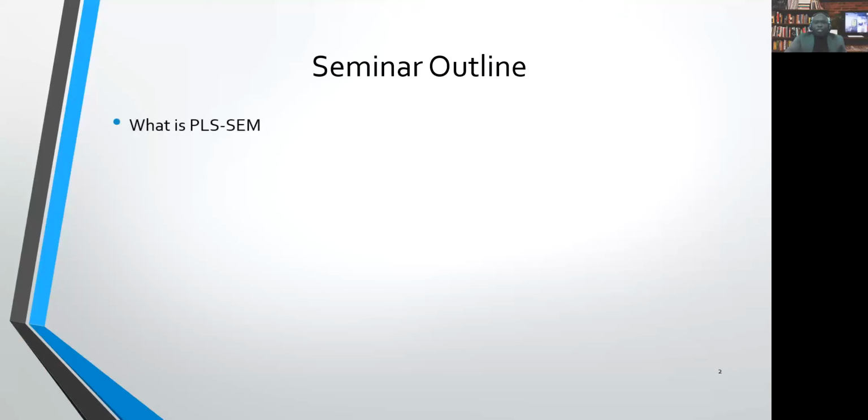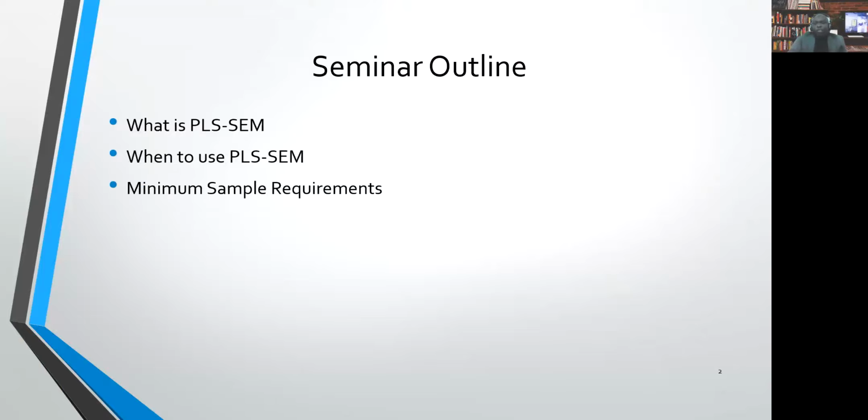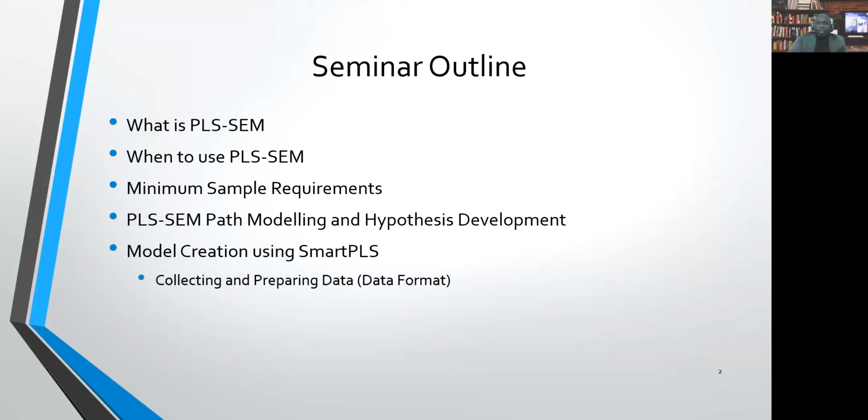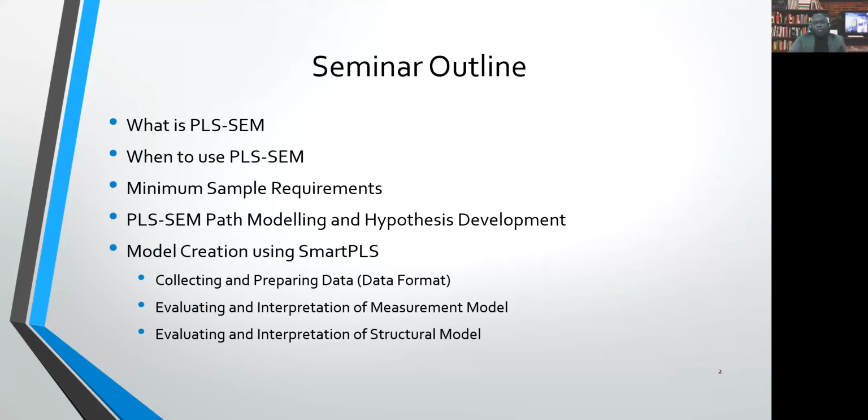All right, so basically the outline for today's meeting is to understand what PLS SEM is and when to use SEM, the minimum sample requirement for SEM, then path modeling and hypothesis development. We'll look at model creation using SmartPLS, then collecting and preparing the data so you can use it for the analysis. Then we'll talk about evaluation and interpretation of the measurement model, and also look at the structural model.